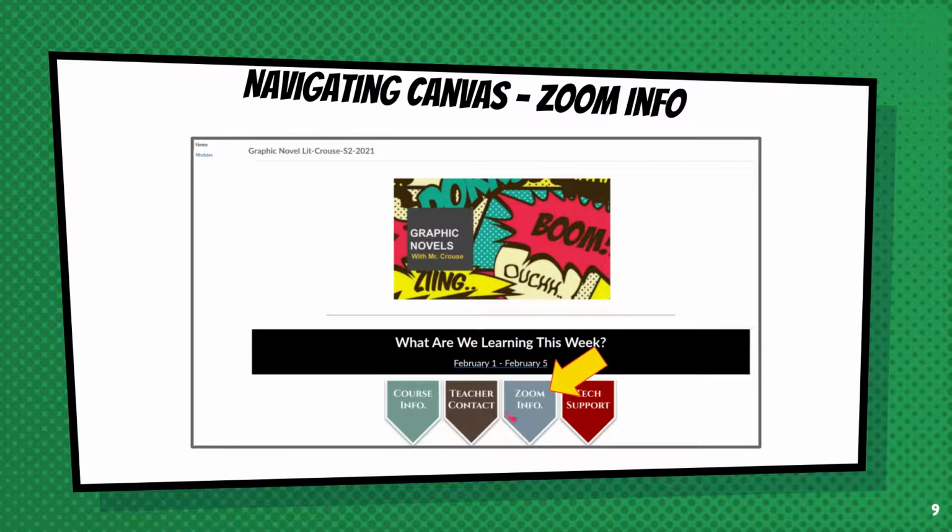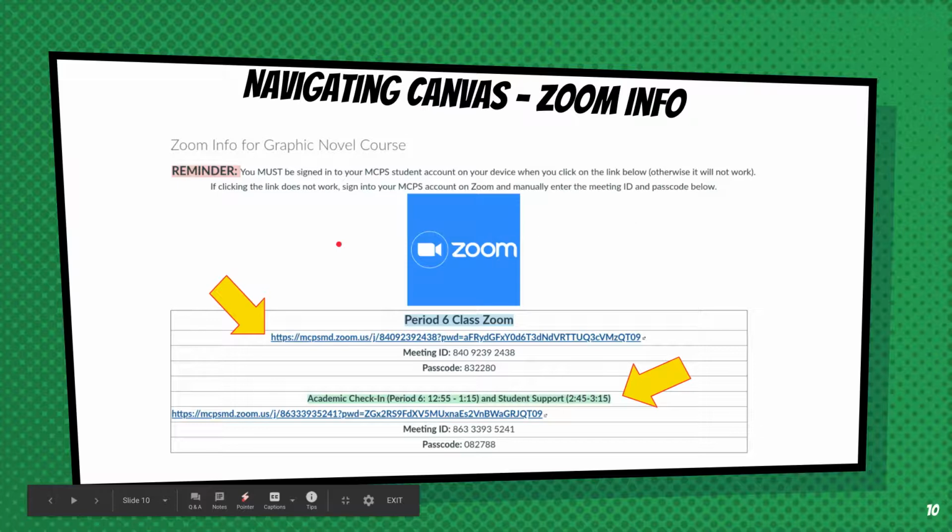Navigating the Zoom information button right down here at the bottom. Once you click on that, as a reminder, you must be logged into your MCPS student account in order to access Zoom meetings. If you click on our class link and it doesn't seem to work, then please just manually enter the meeting ID and the passcode, right? Log in using your MCPS student account and then put those things in manually. The link should work. I've already tested it.